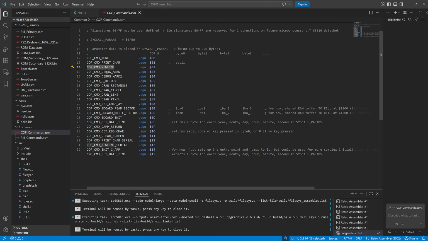And I've actually added functionality now so that when I do a print char, if it finds a carriage return in the string, it automatically does the same thing as a new line. So I don't even need new line anymore. I can just do print chars and send it carriage returns. So those types of things I'll continue to clean up as I go.